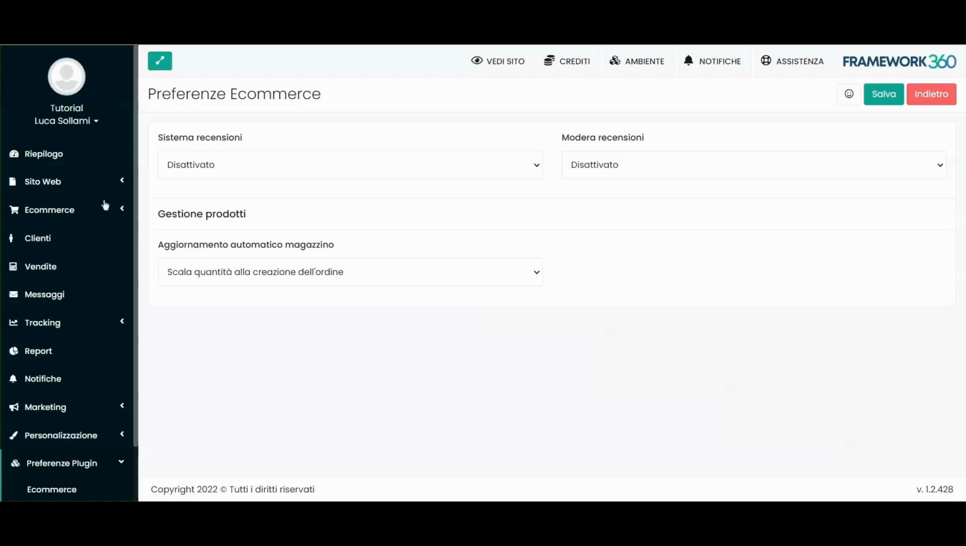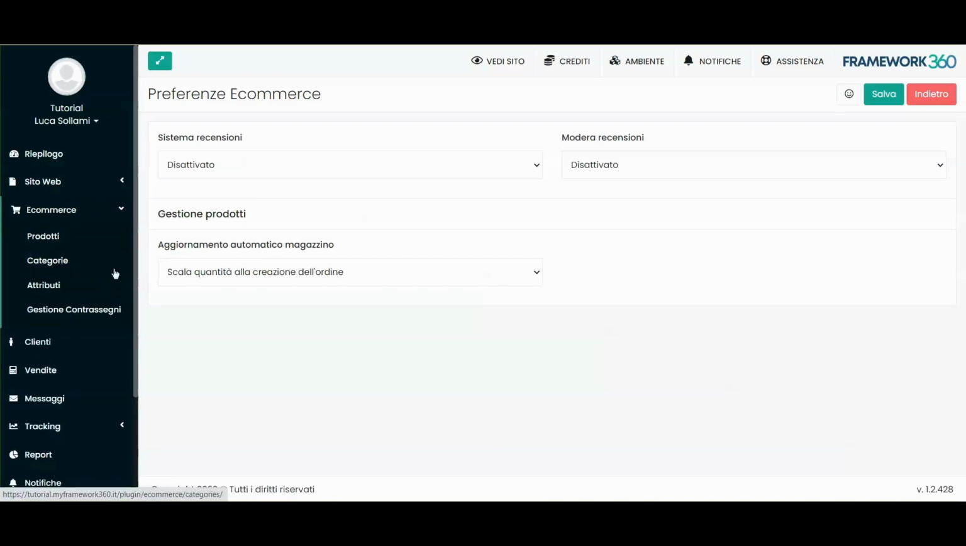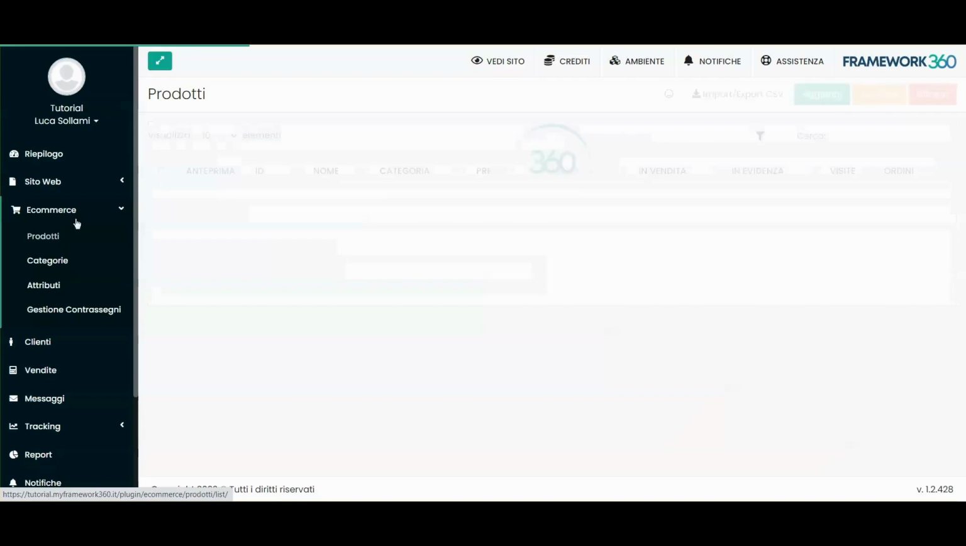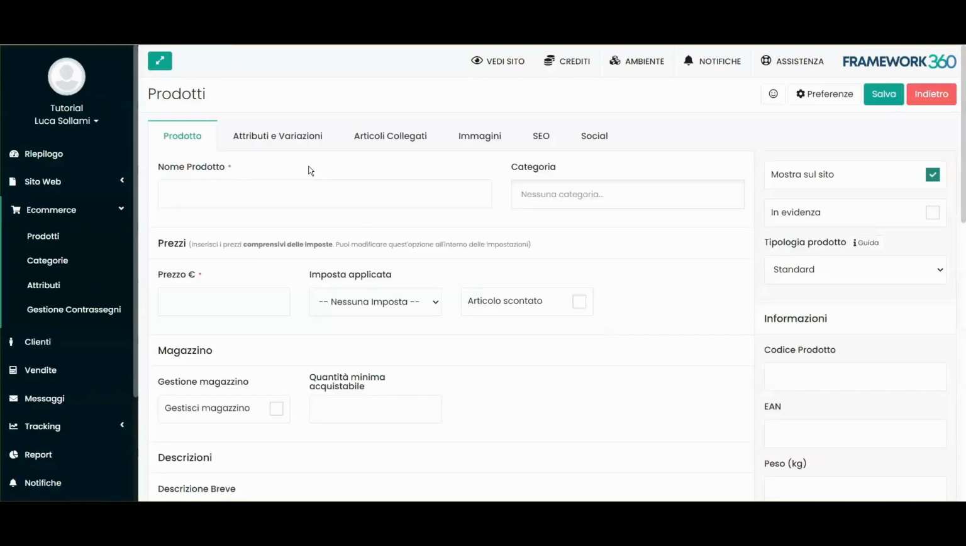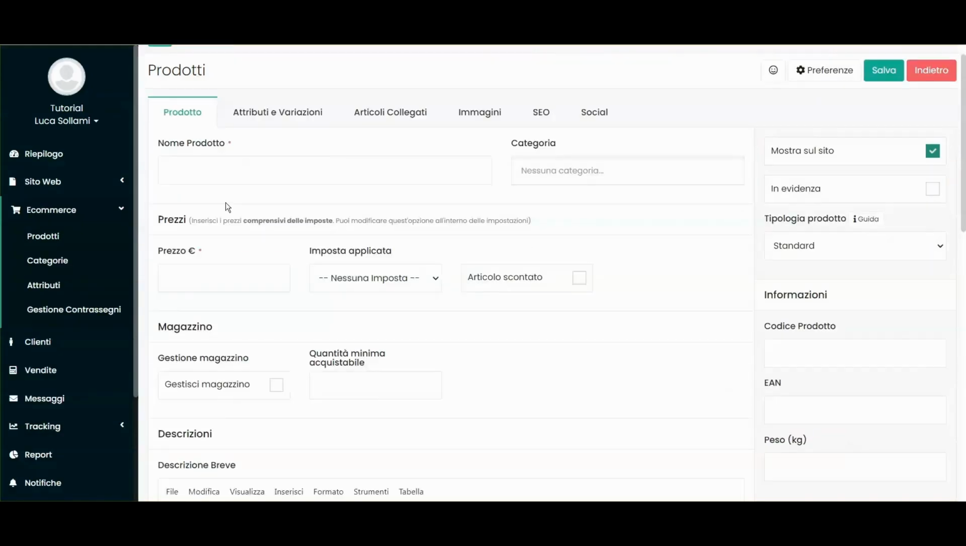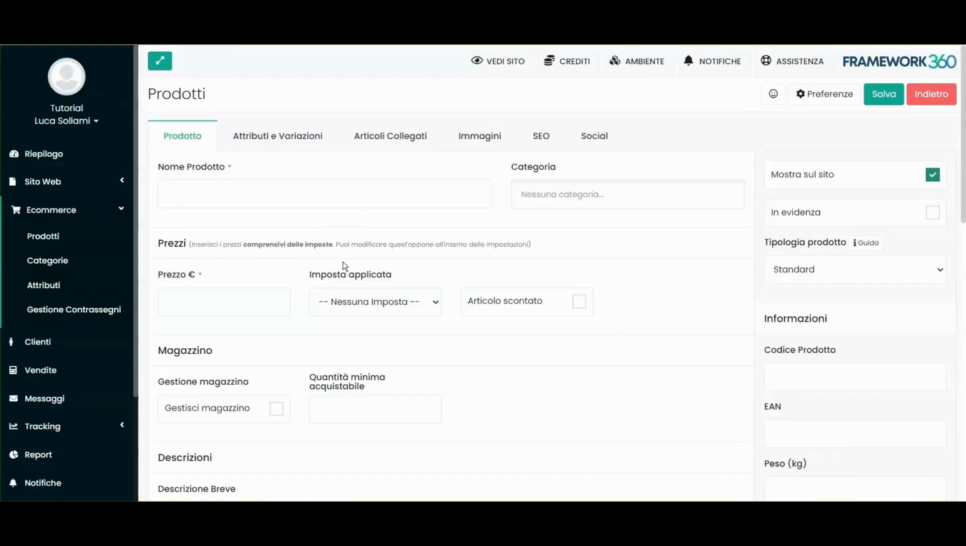Let's proceed with the overview of the features by going into the e-commerce plugin. By accessing the product section, for example, we will have the option to add a product. As we can see, there are several settings here, which is why we recommended activating the plugin if there are many products to be added. If it is indeed a multi-product e-commerce website with many references, we strongly recommend installing this plugin.